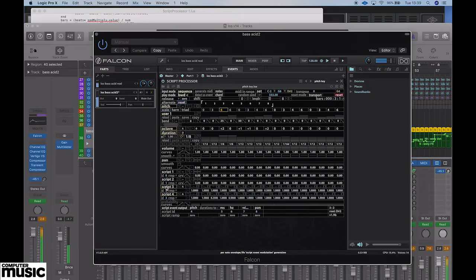So in the last time you saw the script, it was running in a harmonic mode, which is like a chord mode. This is a monophonic line, and I can show you a bit more what these script modulators do in here. So you can see these are active. You can activate them by pressing that button there.